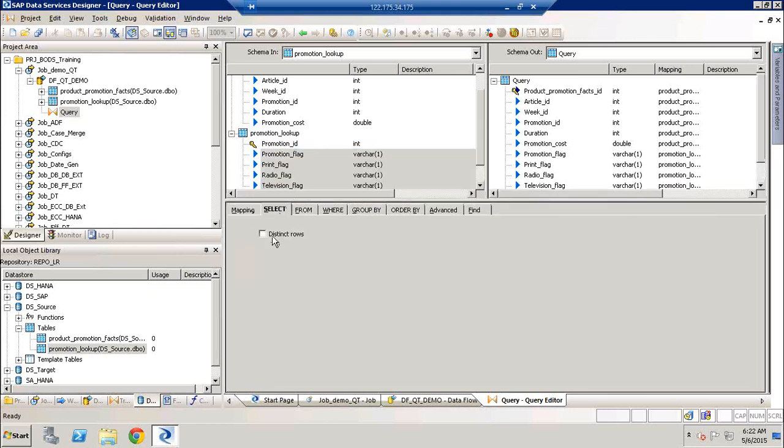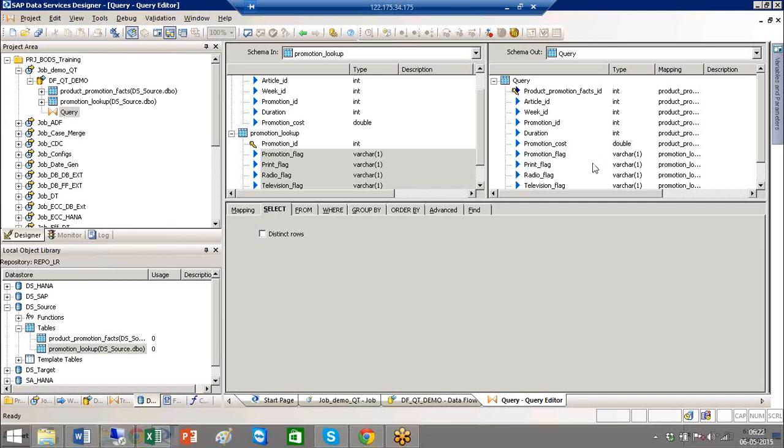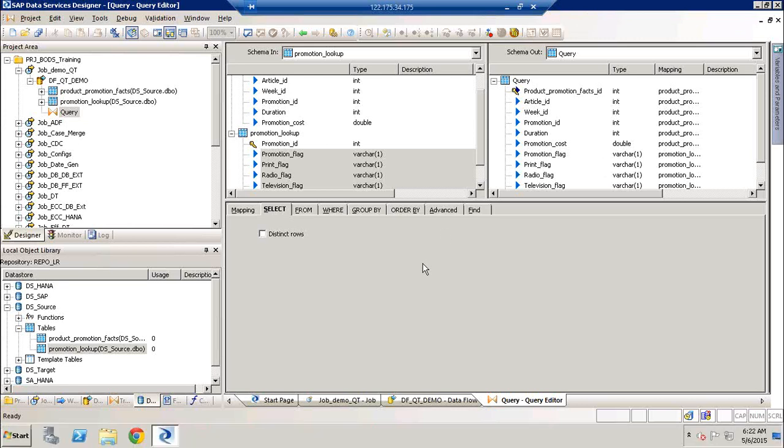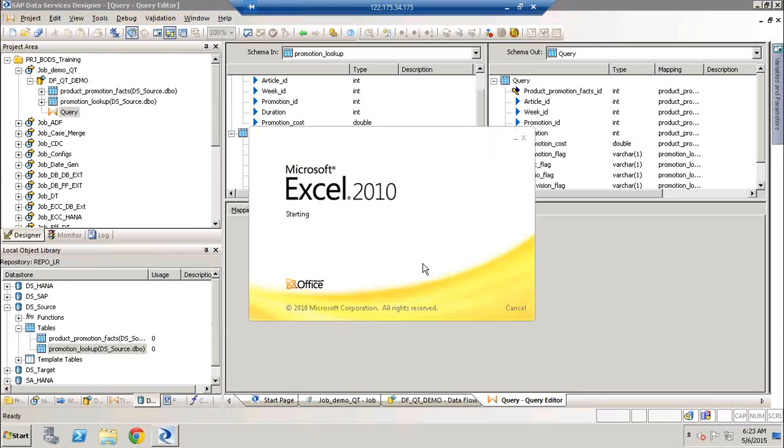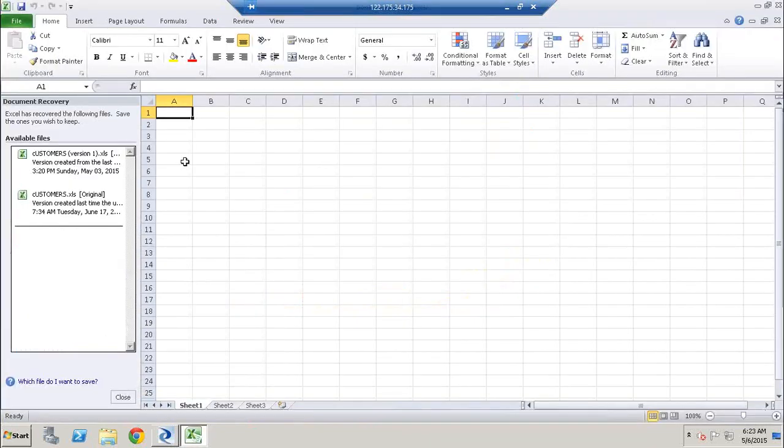Select distinct rows. When we select this, even though the source has duplicate data, the system will take care of those duplicates. There are two types of duplicates, so please keep this in mind. We might get this as data migration consultants, so we will definitely face this issue with data.